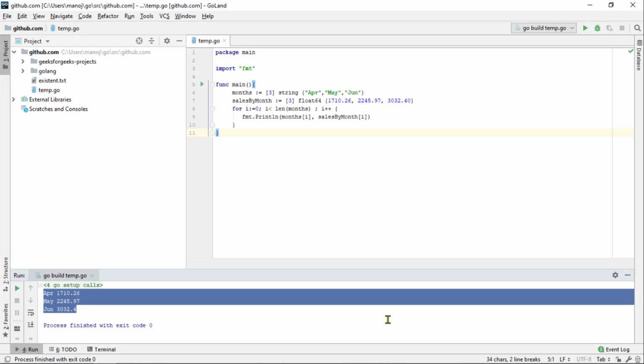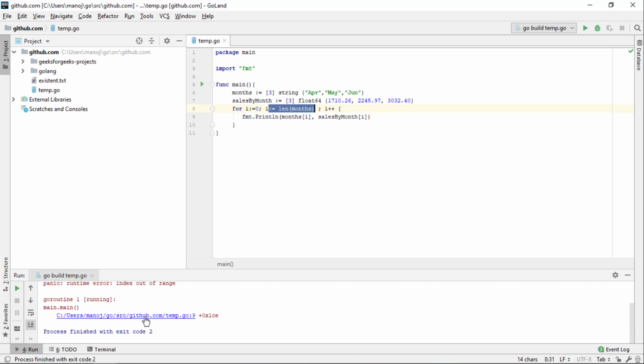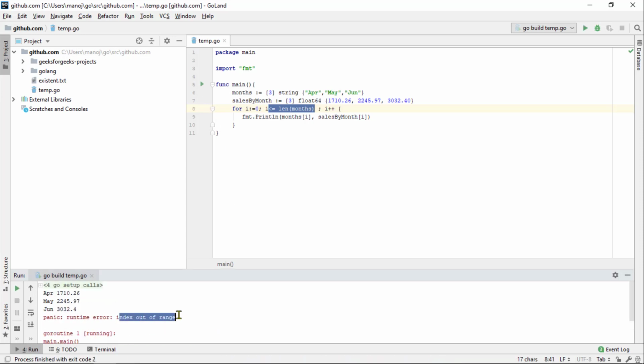The form of the for loop with the init, condition, and post statement is pretty tough. Suppose we accidentally change the condition to i less than or equal to the length of months. Well, the length of the months array is 3. But if we try to use an index of 3, that's out of bounds for an array. Let's try running it like this, and you'll see we get an error saying that the index we tried is out of range. This is why Go offers another form of for loop.